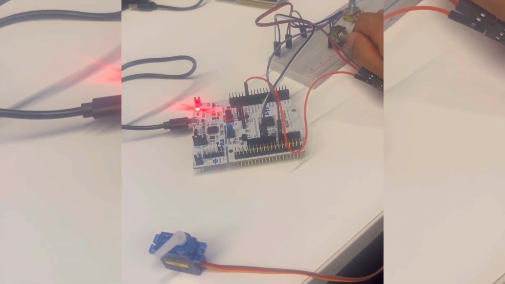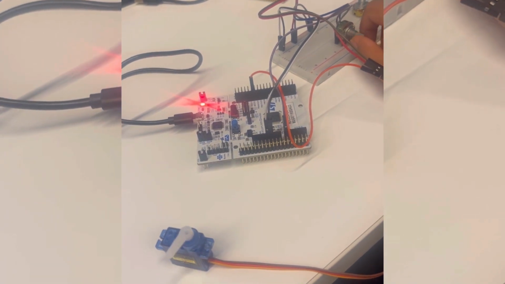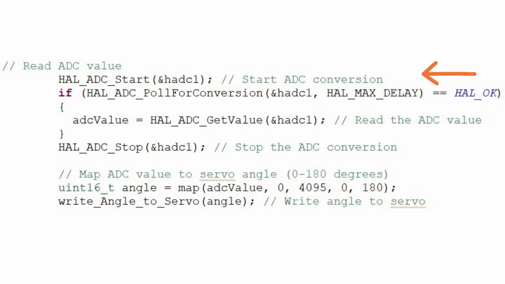I'll be explaining how we got the servo to be controlled by the potentiometer. The servo motor is controlled by the potentiometer through a series of steps in the code. First, the analog voltage generated by the potentiometer is read by the microcontroller's analog to digital converter, ADC. This analog voltage is then converted into a digital value indicating the position of the potentiometer. This digital value is mapped to an angle ranging from 0 to 180 degrees.